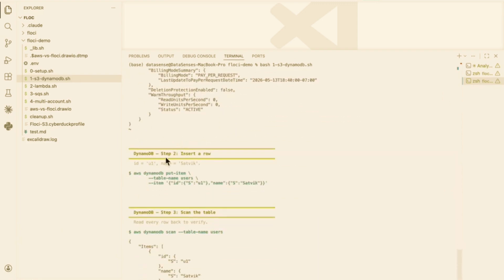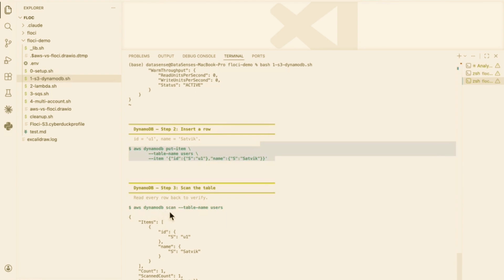Once it is done, now you can insert a row, for example, U1 and name, and you just use this aws dynamodb put-item, table name, and item. So this information will go into that. And now you can scan the table as well. You'll use aws dynamodb scan and it will provide you the content of that table.